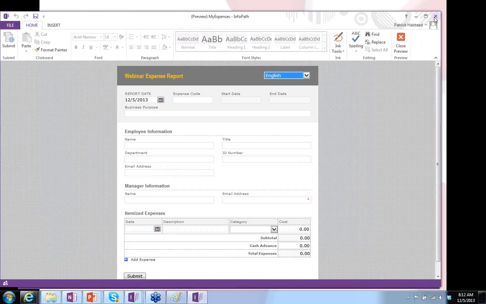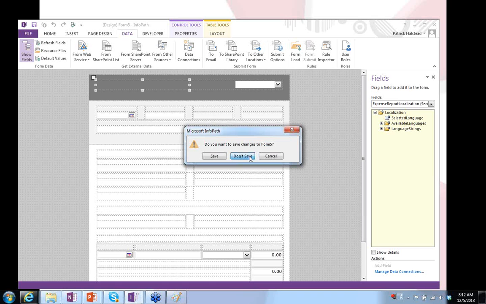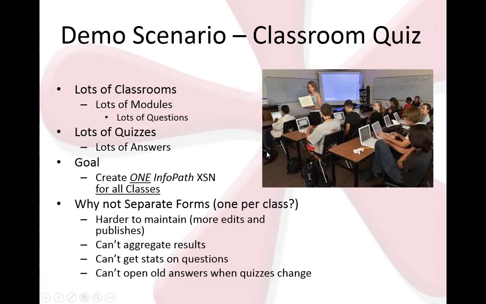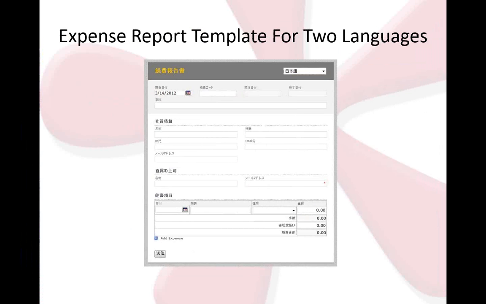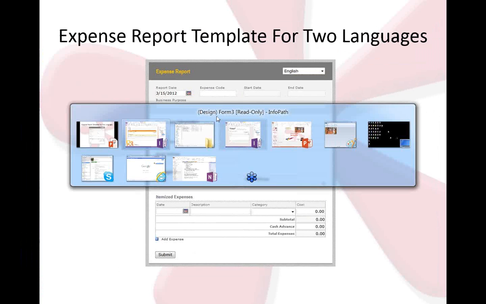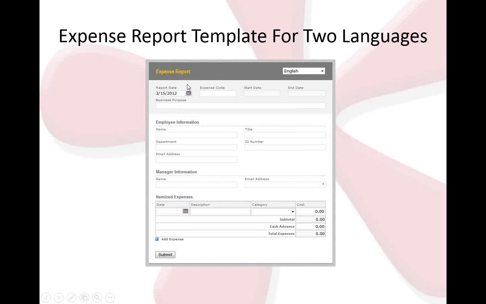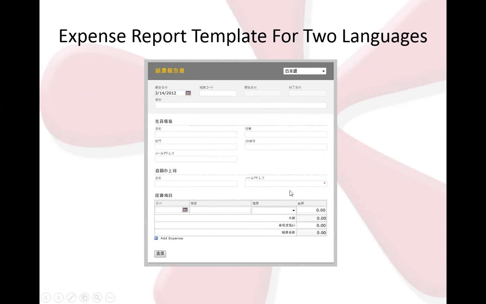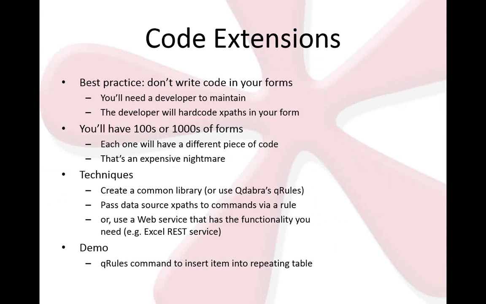So that's an example of how you can use a data-driven design to control the labels in your form, right? The way we did that was we actually added calculated values that looked up the values based on the language that was selected. And you'll get these examples so you can take a look at how we did them. So moving right along, the next example I want to show is code extensions.